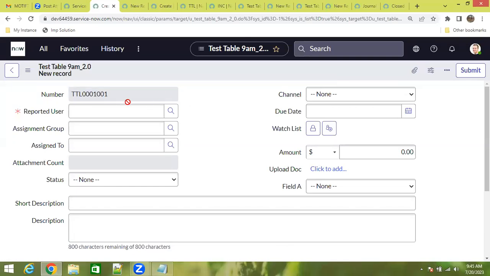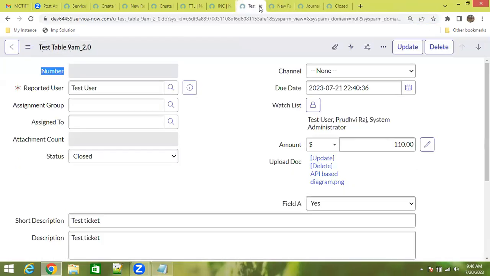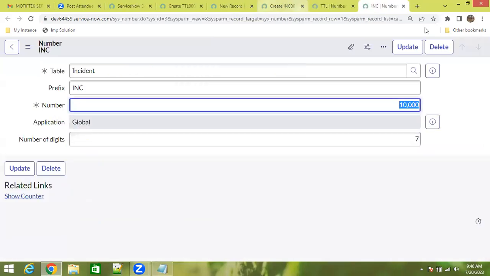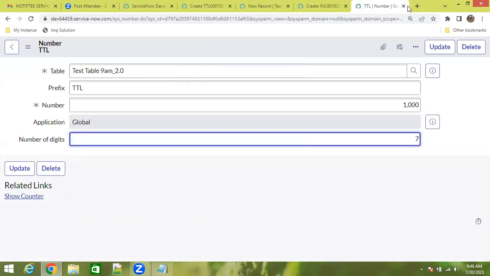Most important. Whenever you get a chance to create a new table in your project, you'll also have to create the number auto generation this way. Is this clear? Everyone clear?